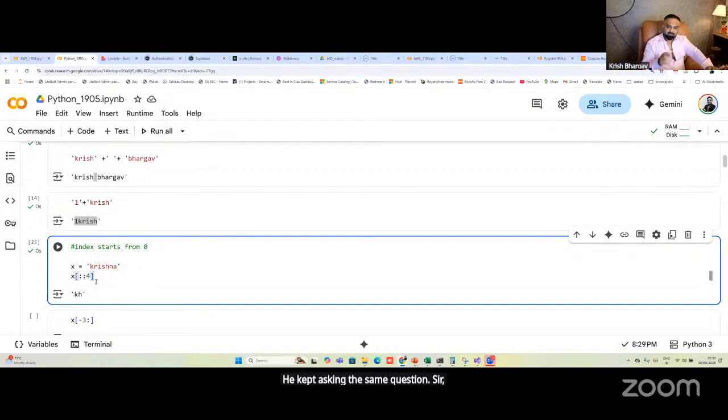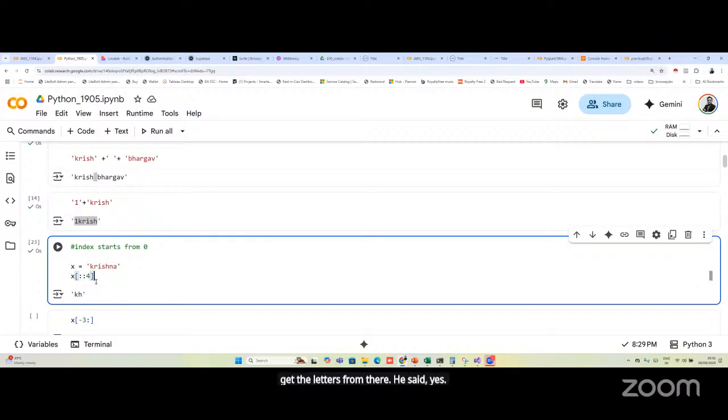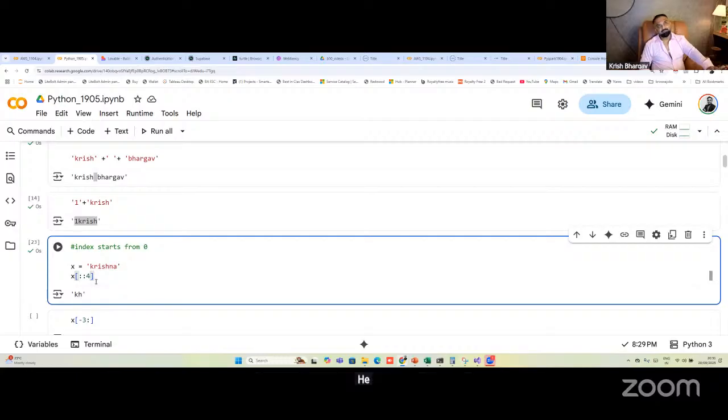Sir, you need alternate characters inside a string. He said, yes. Like just the alternate characters. His name was Rohit. He still works for Flipkart today. He said, yes. Like the way we do indexing, you just get the letters from there. And Rohit, he didn't write the code. He sat down and he started thinking.